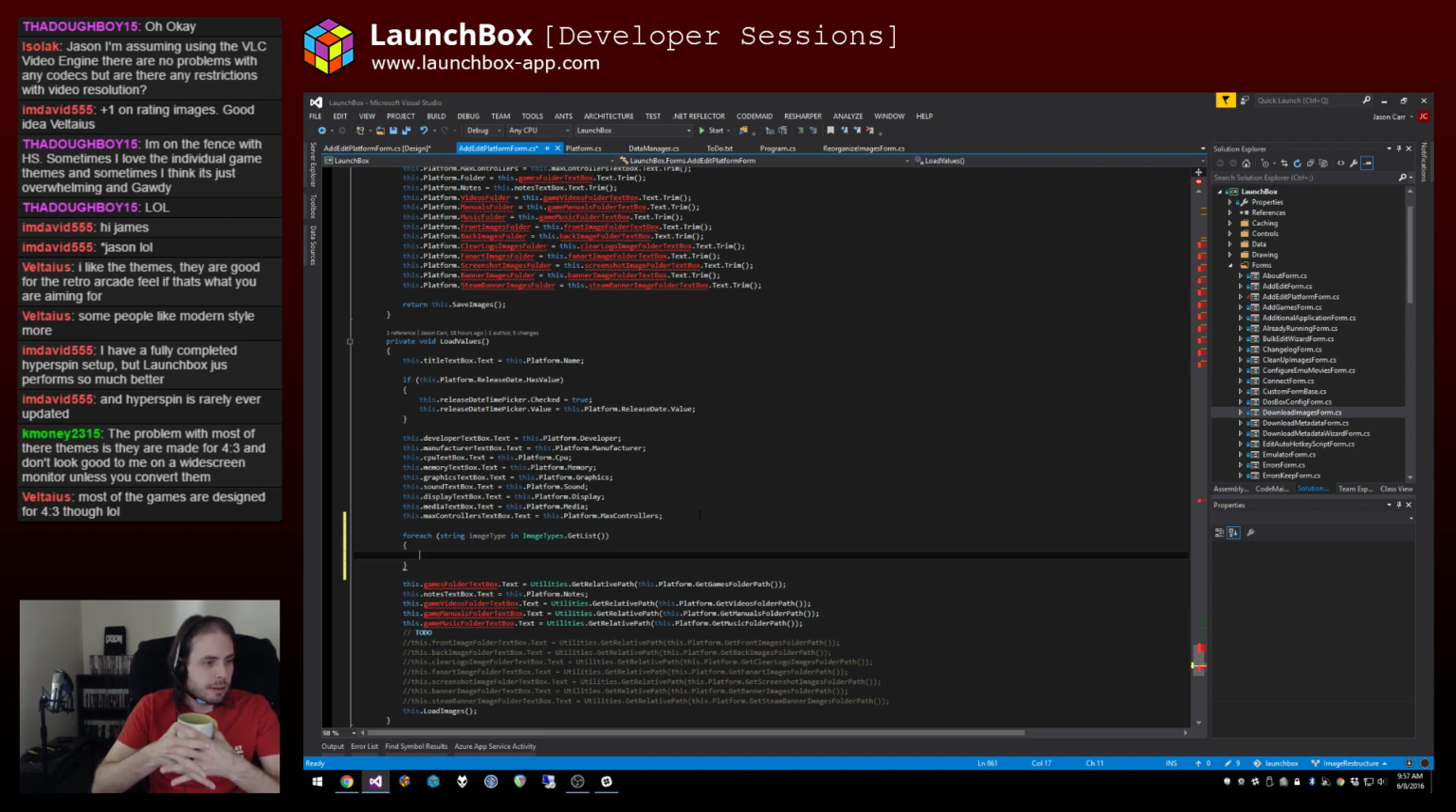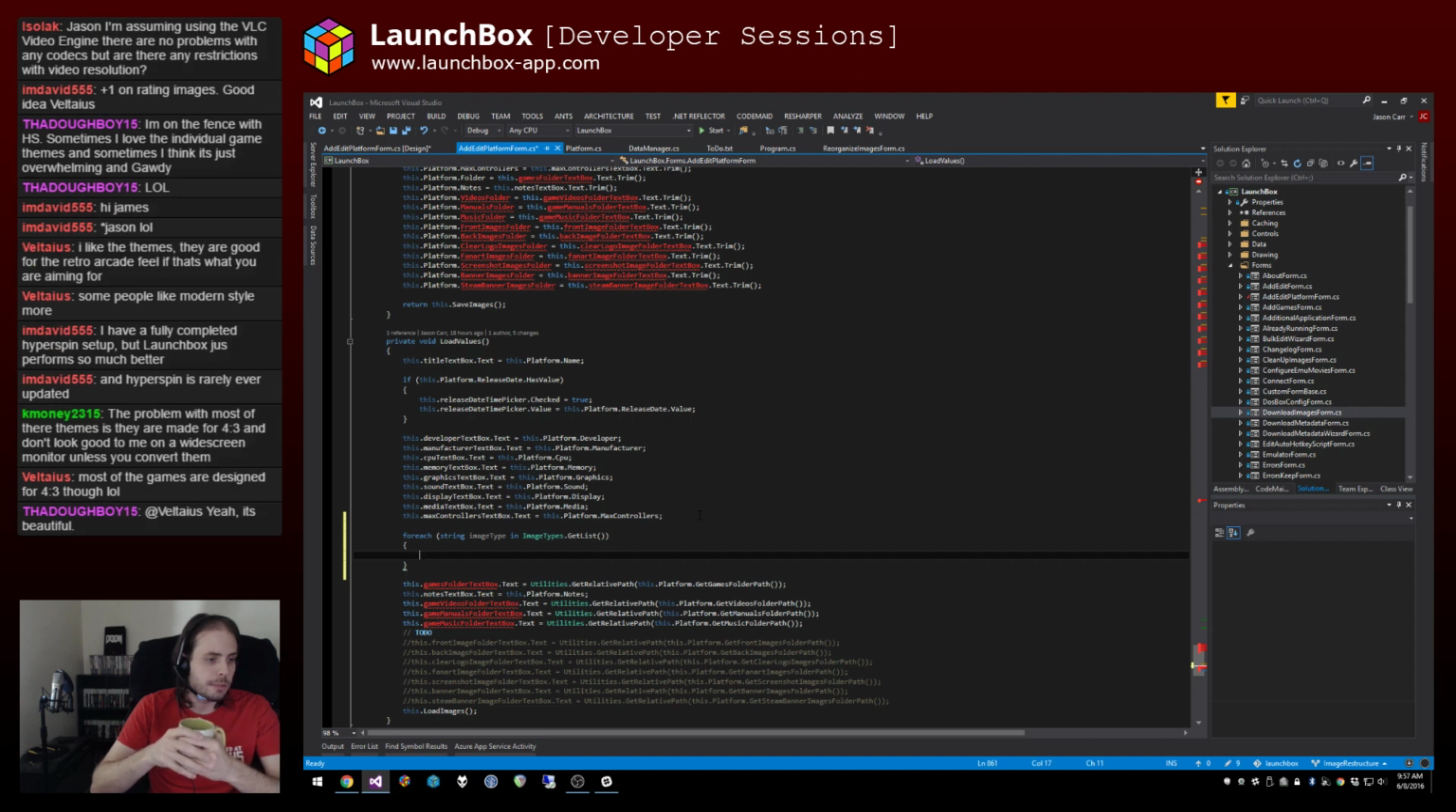K Money says the problem with most of their themes is they are made for 4:3 and don't look good on a widescreen monitor unless you convert them. Yeah, I keep hearing that a lot. The 4:3 aspect ratio issues. Yeah. Yep. Cool.